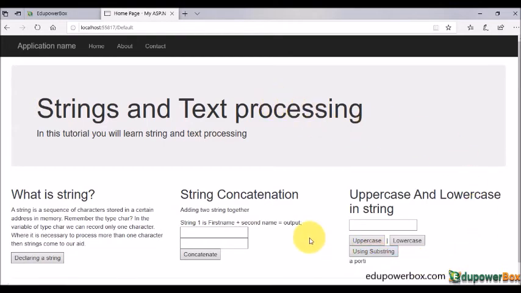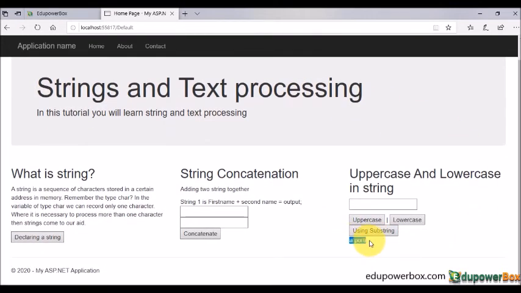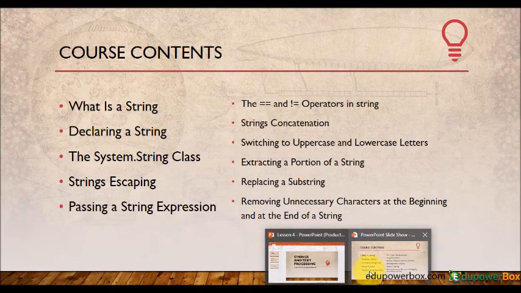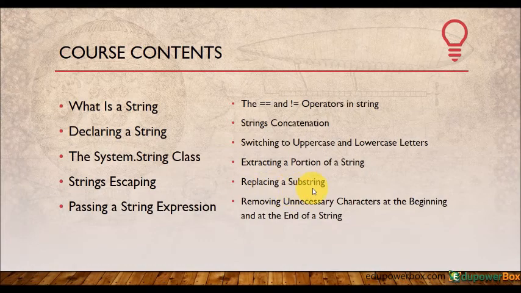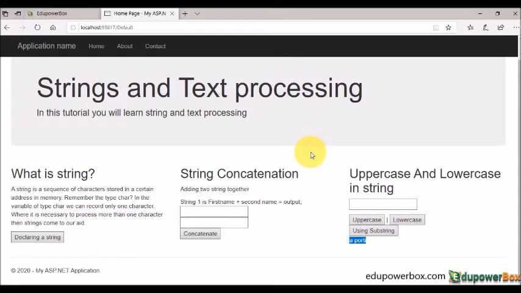I'm going to click using. Here we go. The next thing we're going to do is talk about this: you can extract a portion, and you can replace a portion. So let's replace something. To do that, I'll go over to my code.